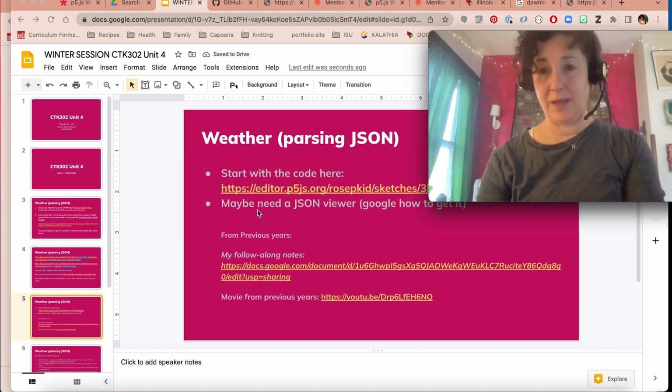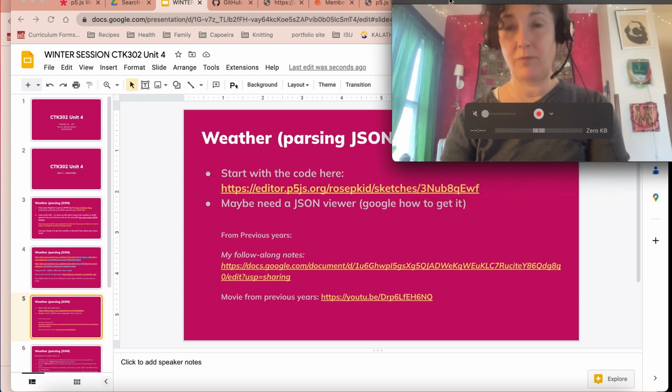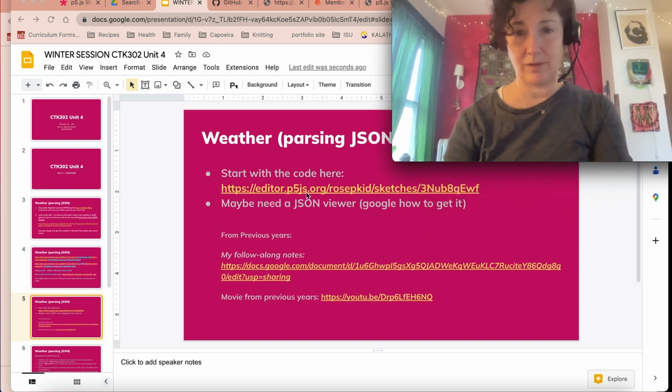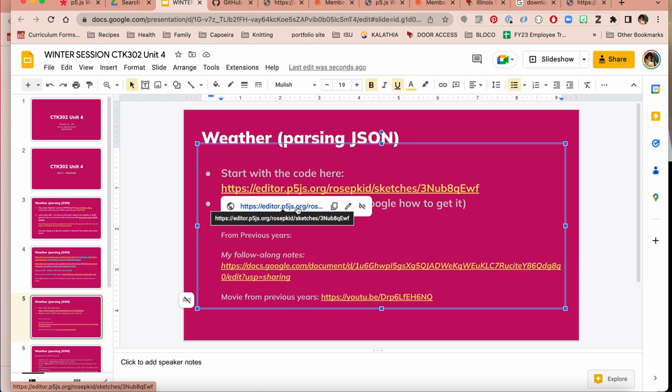So it may be time. You may have already gotten your API key. Hopefully you already got it. If not, just follow along with this anyway. And we're going to start with this code here. So click on this and let's get started.